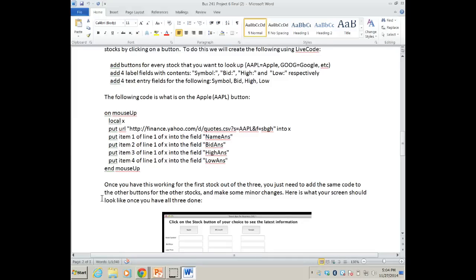So they create a local variable, and they call that variable X. And then they put the URL into a request, and it goes out to finance.yahoo.com, and it brings back the Apple information, the name and the bid and the high and the low, and those are the 4 things that we want. And it puts that into X. It puts that into that variable that we created up there.